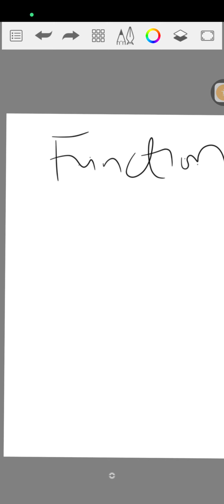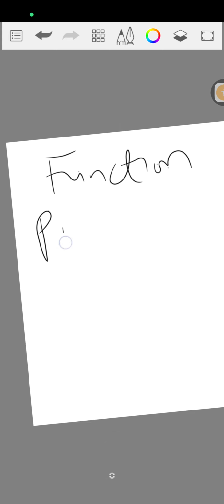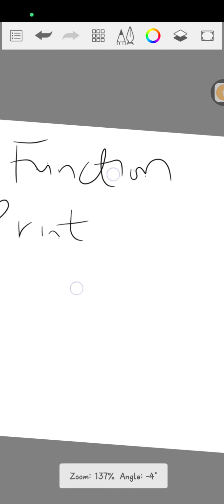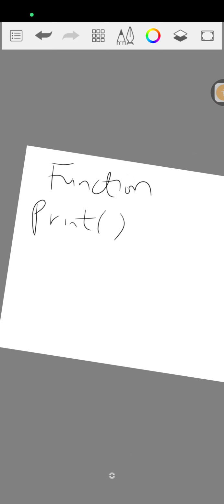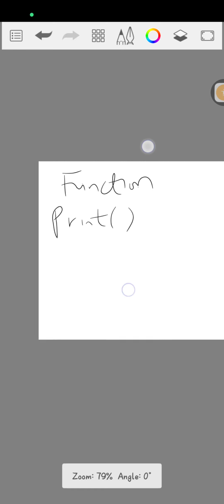So function is a code that you can reuse anytime, anywhere. For example, if I come to Makurdi and I tell someone to come, the person will come. If I go to Lagos and I tell someone to come, the person will come, because I can use come anywhere in the world and come will work. So function is also like that, but it is a code. So print is a function. Print is a function.